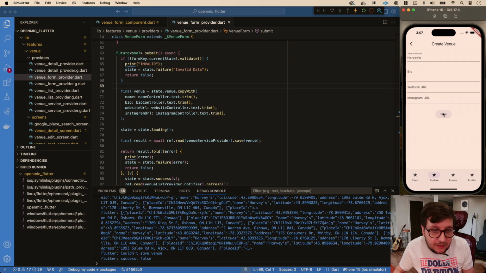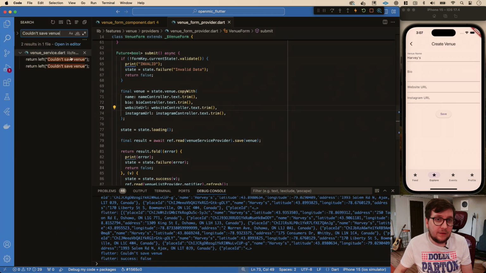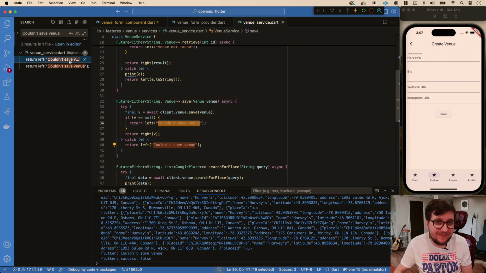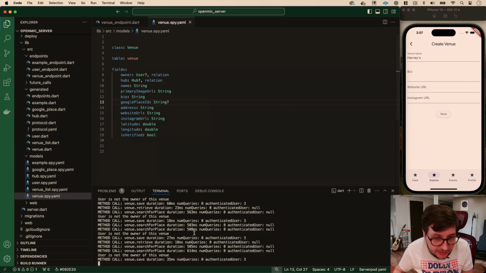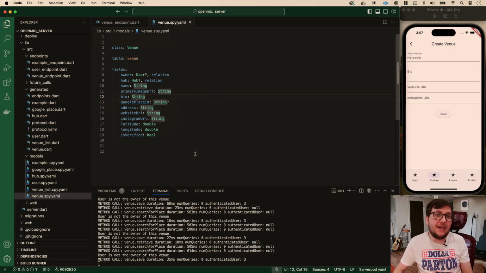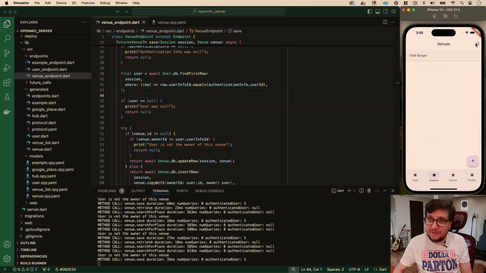I'll click save. Couldn't save venue. Beautiful. So that is happening somewhere in here. Couldn't save venue. Let's just mark these a little bit differently. So couldn't save venue. This is for, oh, okay, both of these. Okay, client.venue.save. So we're getting some error here. Maybe the server will tell us some stuff. Venue save duration. User is not the owner of this venue. We already did put some logic in here. That's awesome. And it's because I'm not logged in. We need to log in.